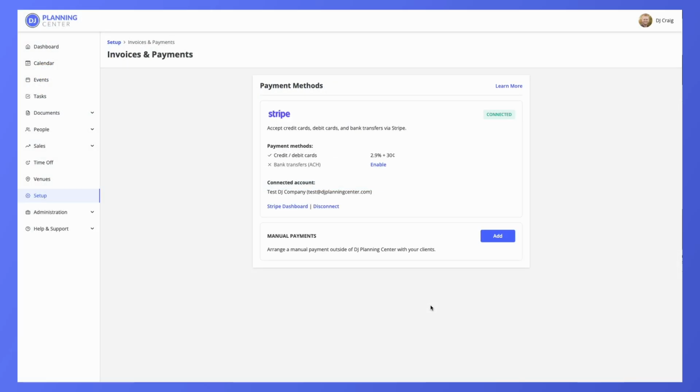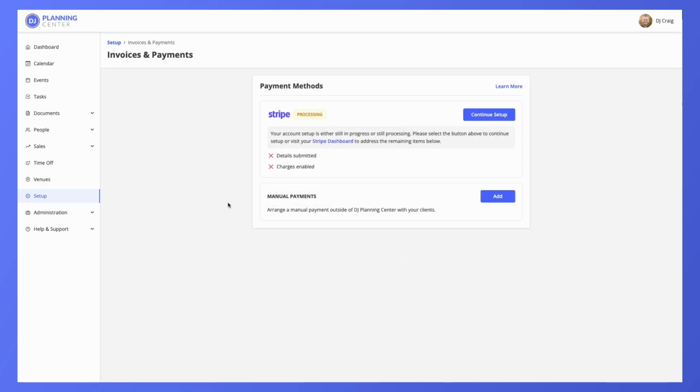Once you have followed all the steps, you should be redirected back to the Setup page where you will see a Connected status in the Stripe section. If you see a status that indicates your setup is still processing, you might have to log into your Stripe dashboard to finish onboarding or wait a little longer for everything to process.